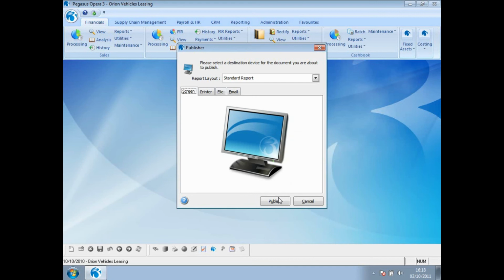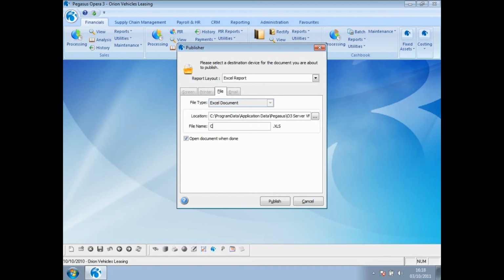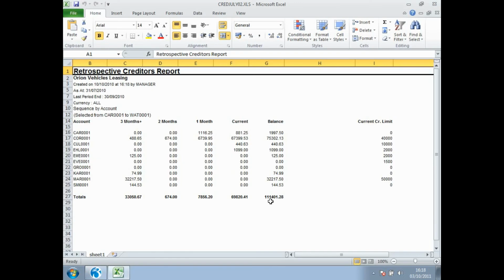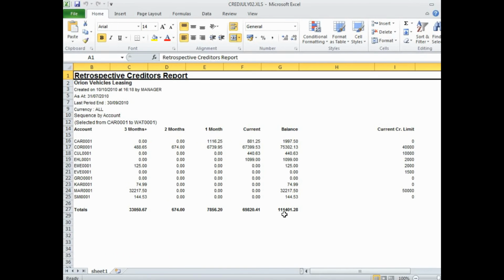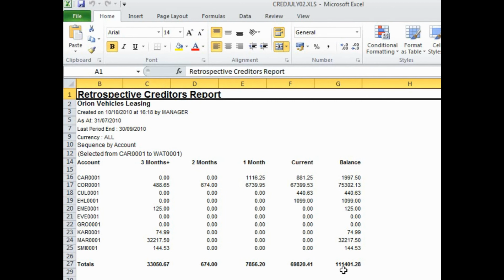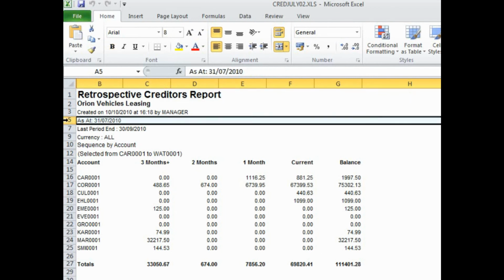We'll say OK. And notice that we can also choose to output both of these reports directly to Excel as opposed to printing them. So we'll give it a file name. I've asked it to open the document when done. We'll hit publish. And there we can see it's popped the retrospective creditors report as it was at the end of July directly out into Excel.